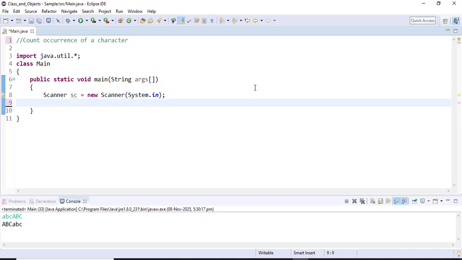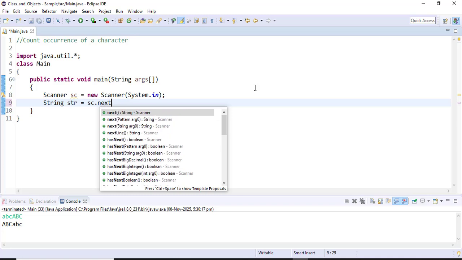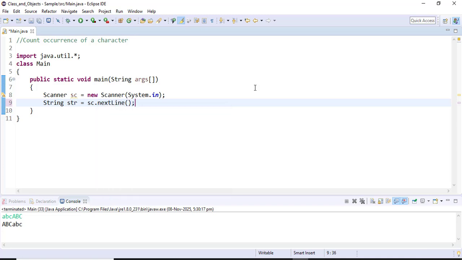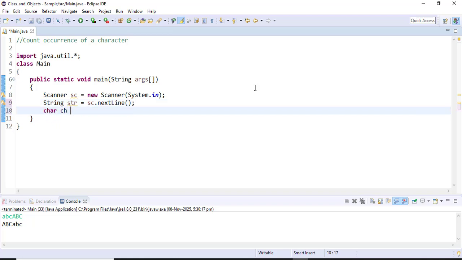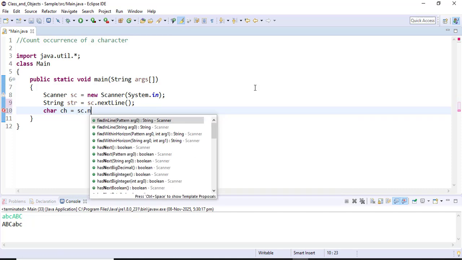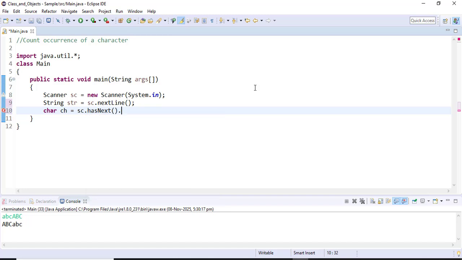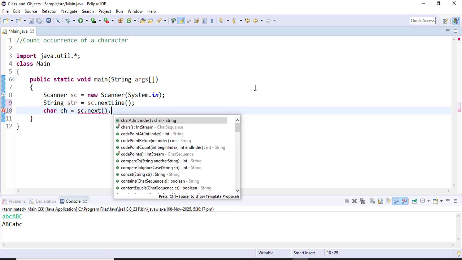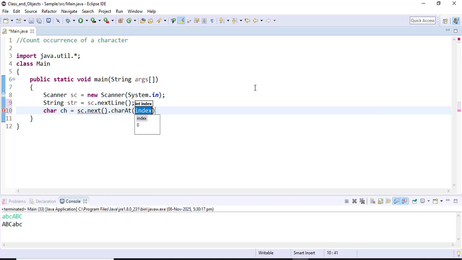String str equal to sc.nextLine(). Okay, now I'm going to get a character value from the user and I'm going to count the occurrence of that particular character in the string str. So I'll take a character ch is equal to sc.next().charAt(0). So I've got the character value from the user.